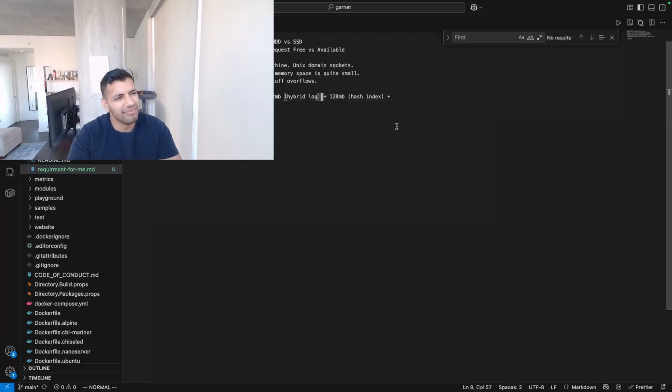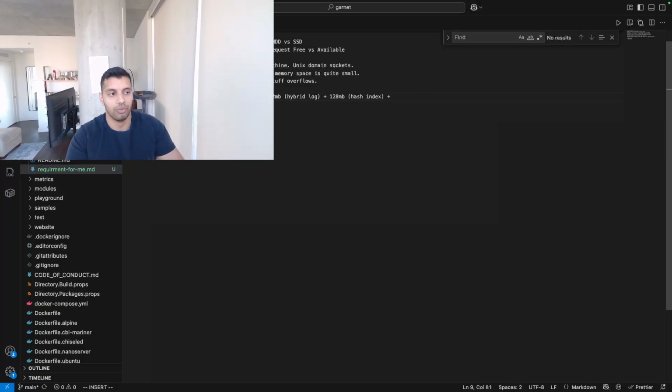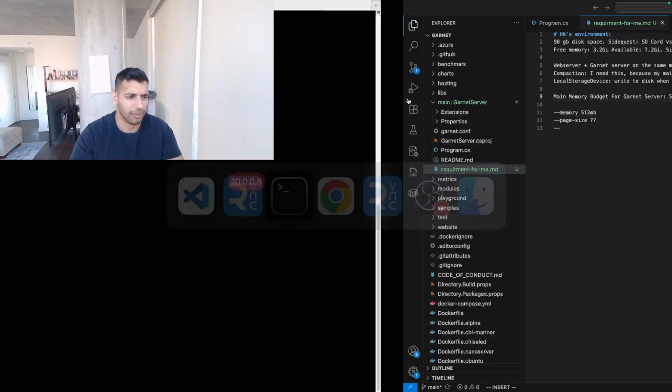Now, the 128 megabytes, right? Since the hash index needs to keep stuff that it's pointing to on disk as well as what's on hybrid log, I think 128 megabytes is doable and okay. So I'm not too concerned about that.